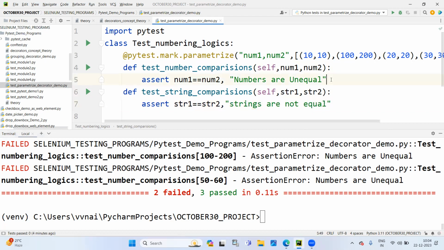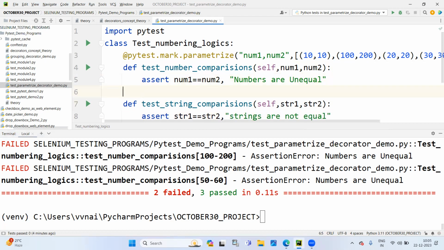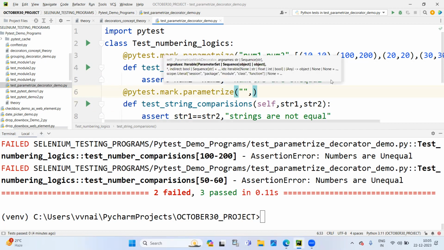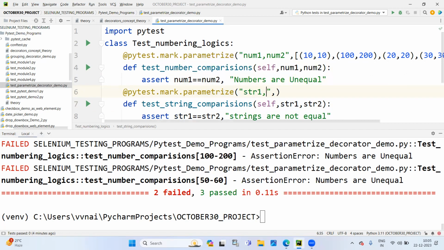Now we have to make this particular method a parameterization decorator: @pytest.mark.parametrize. I'll be passing 2 parameters here. What are the variables you have passed as arguments? Here we are supposed to give str1, comma str2. These two must be the same. Okay, here I am going to pass the list of tuples.